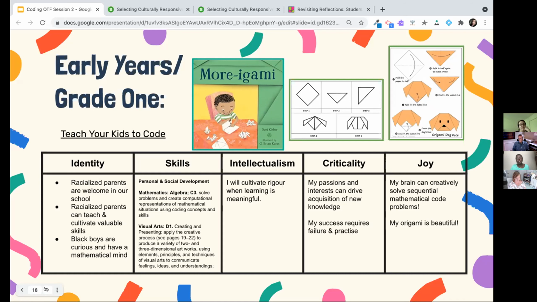And so when you just break down this lesson, I looked at racialized parents are welcome in a school, because oftentimes the parents of racialized students don't feel that they're welcome in the school. They don't feel that their parents are welcome in the school. So this is a great opportunity to read this book and to ask the kids about that, to inquire about, what do you think of a parent coming into the school and teaching something, and that racialized parents can teach and cultivate valuable skills.